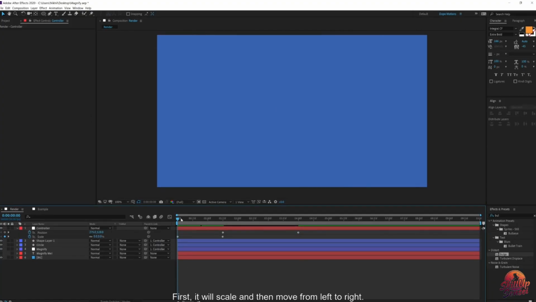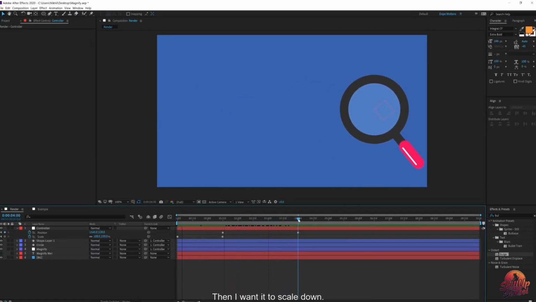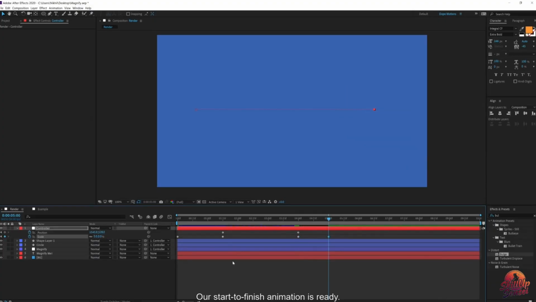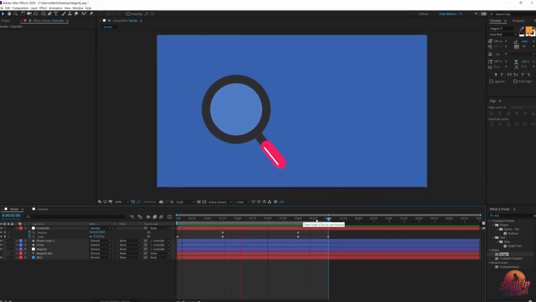So first it will scale, then move from left to right, and then I want the scale to go down. So here I will create a new keyframe on this small button, this small icon. Click on it and go to around 5 seconds and set it to 0. So our start to finish animation is ready. It scales, position moves, and then scales out again here.